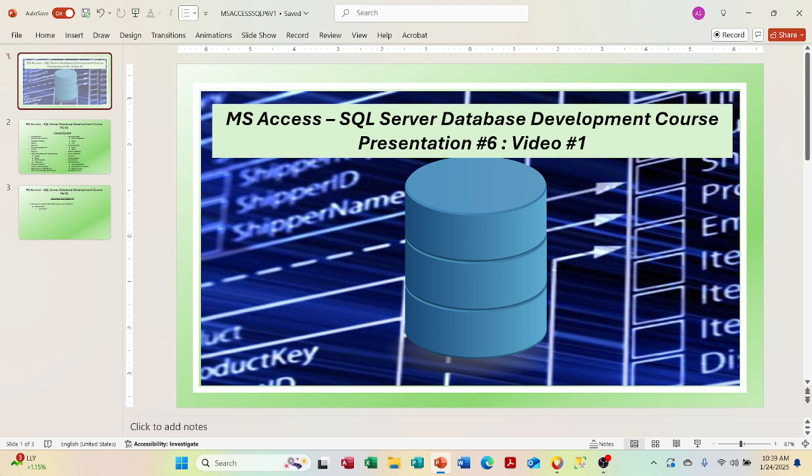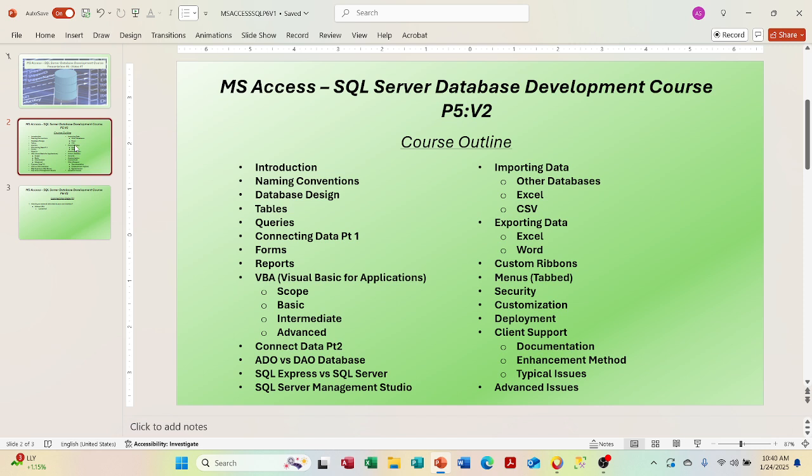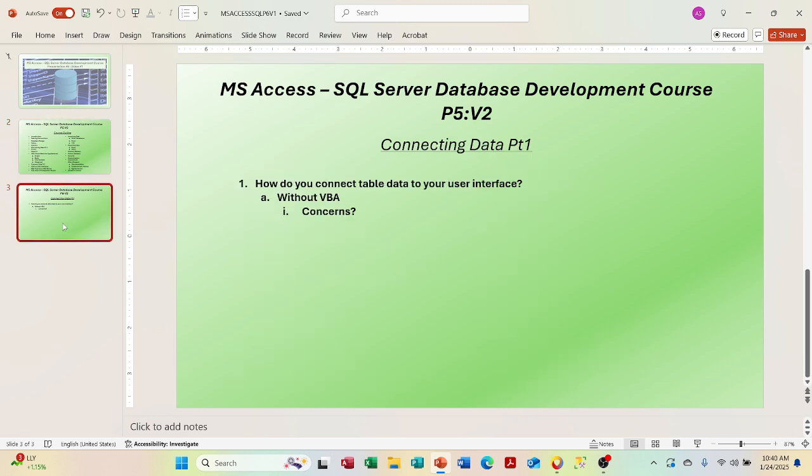We are moving right along. We're up to presentation 6, video 1, and it's not going to be a very long one. It's connecting data, part 1. The reason we say this is because we're going to connect two files, a back end and a front end. You're going to see exactly what they are and how they work. You've seen me connect to external data, but you're going to see the reality of it here and how it works.